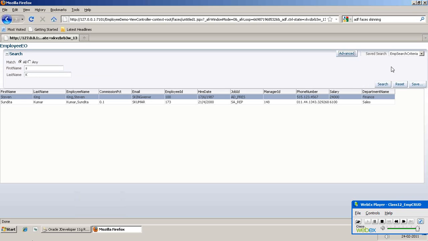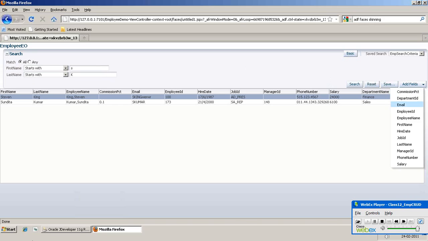So it's able to search it because, see, even if you go in the advanced, let's say, you can match all the things you can do. In advanced, you can add only those fields which are queryable equal to true. If you mark something as queryable equal to false, that won't come here. Got it? So about this, this is the employee search criteria. Let me go to the basic.